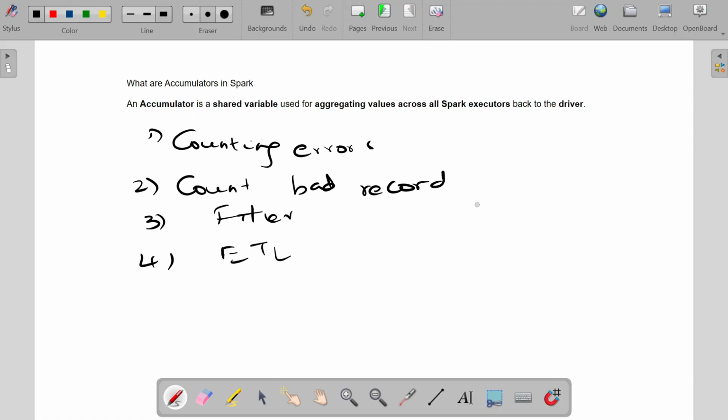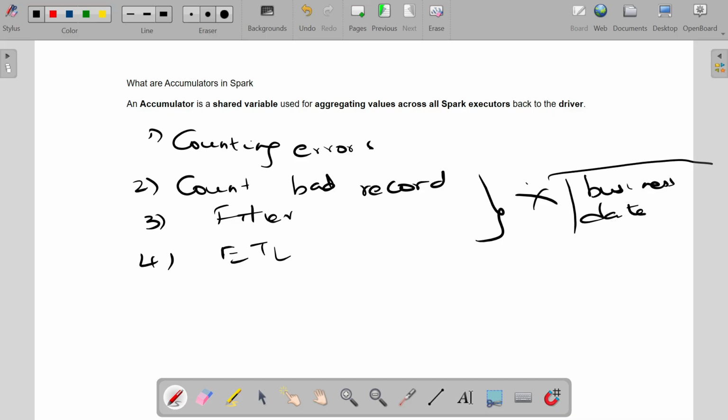This is not for business. This is an important thing: accumulators are not meant for business data. You don't want to write business logic using accumulators. These are basically metrics. So what happens is, in Spark, right?